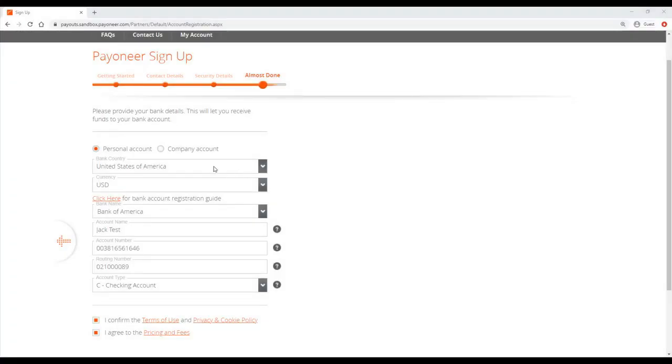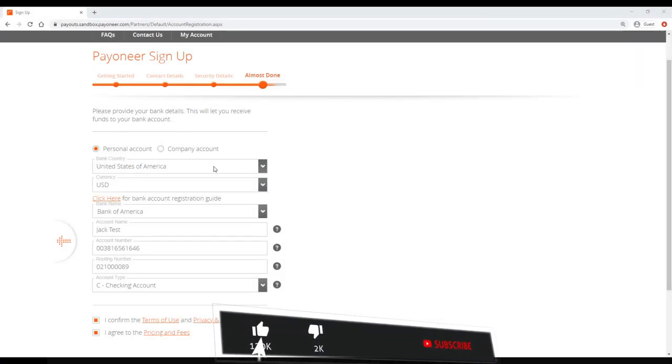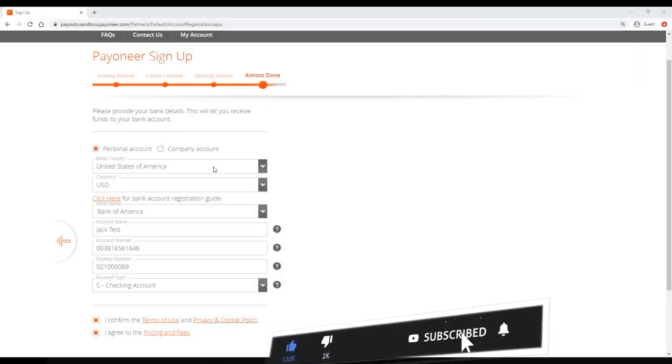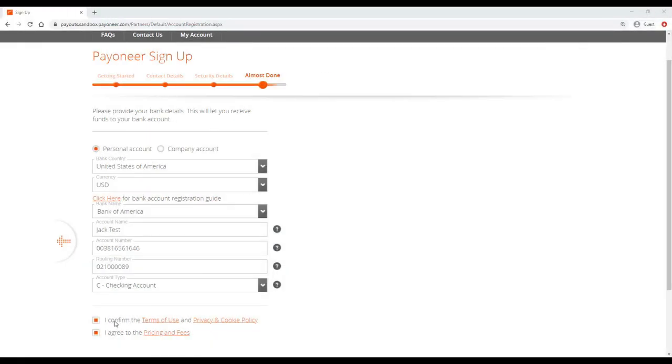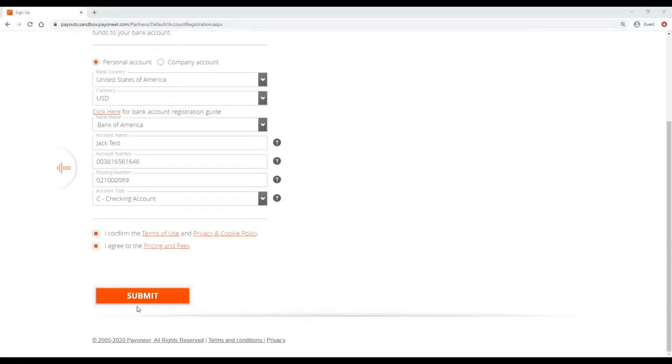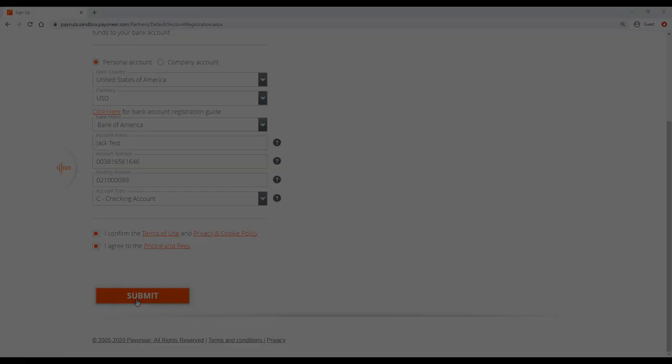Back to the US bank example, once I fill out my personal account information, and I agree to the terms and conditions, as well as Payoneer's pricing and fees, I can proceed to submit my application. Although I am not a company, I still have the option to register with a company account and vice versa. For example, if I register as a company, I may want my authorized representative's bank account to be on the record in order to be able to withdraw funds from my account.